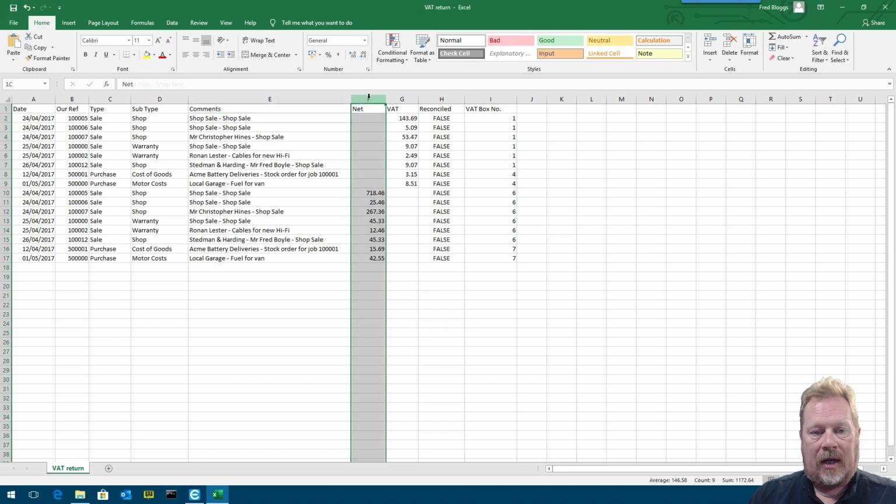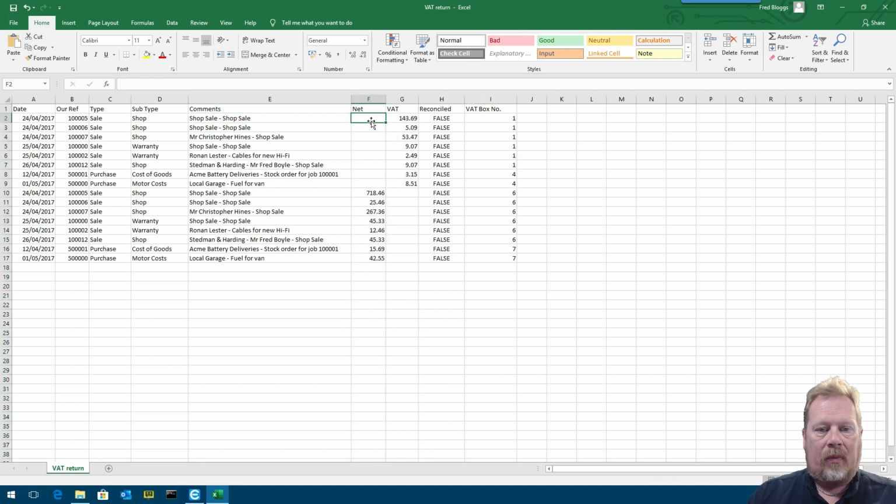Over here, we have the net and the VAT column, and you'll see that some of these are blank. The reason that a cell would be blank is that the VAT box number it relates to is only concerned with the VAT value. So VAT box number 1 isn't concerned with net values, so we don't display them. It declutters it and makes it much easier to look through. You'll notice here we've got a reconciled column as well. So this tells you whether that transaction's actually been reconciled, and we'll cover reconciliation of accounts in a future video.